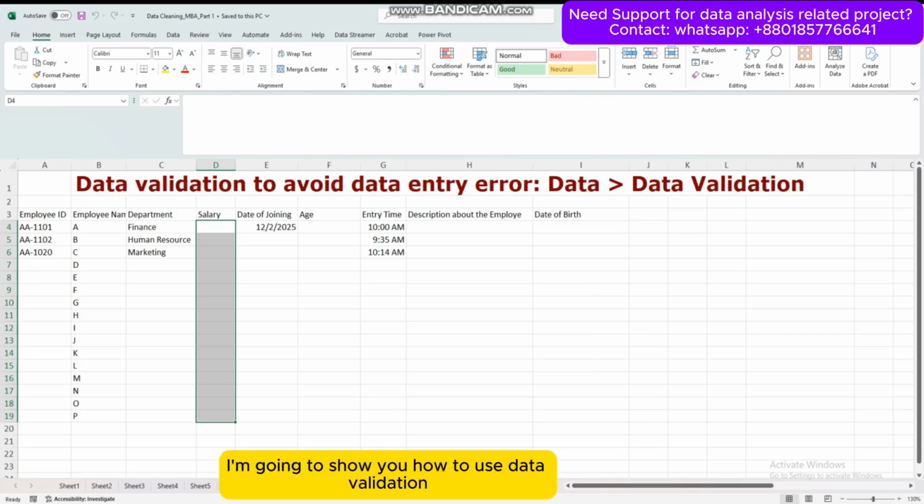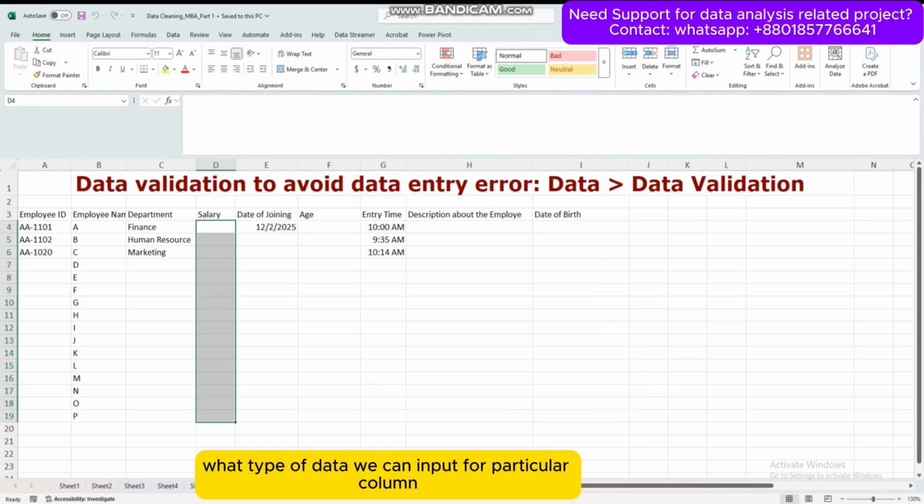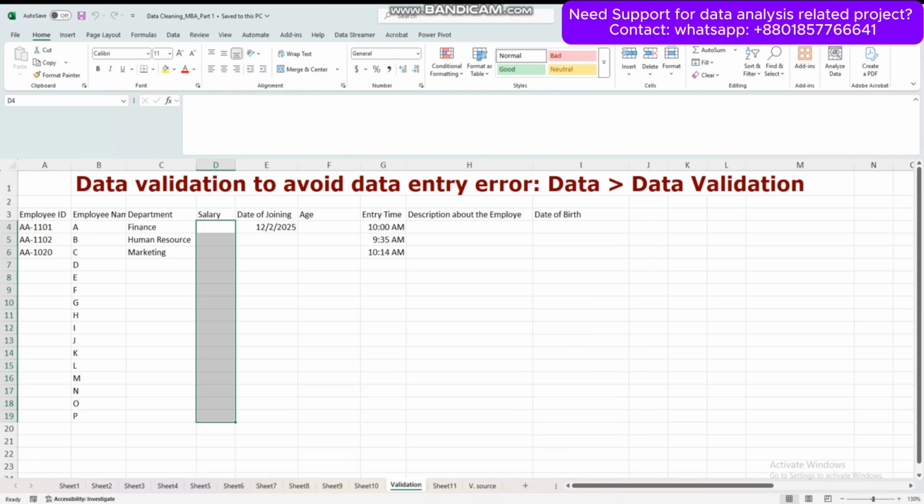In this video I'm going to show you how to use data validation for any data cleaning purpose. Whenever we make a data set, we want clean data, right? So that people cannot make any error whenever they input the data here. I make a restriction on what type of data we can input for a particular column, so we can restrict some. There are different aspects or different uses of data validation.